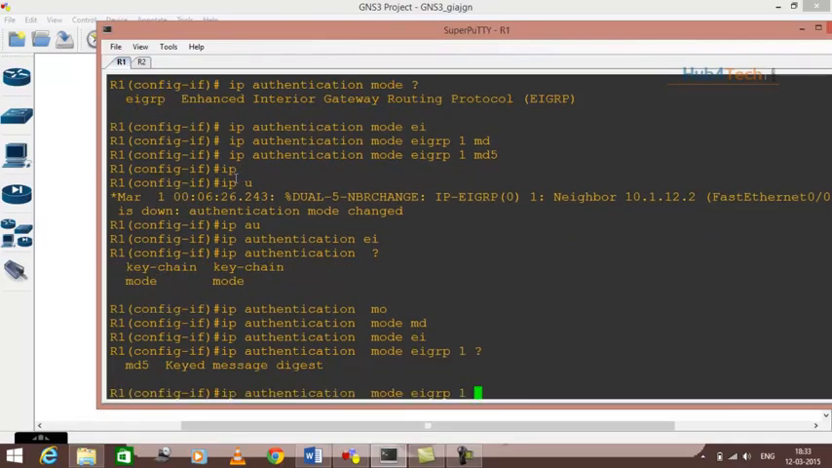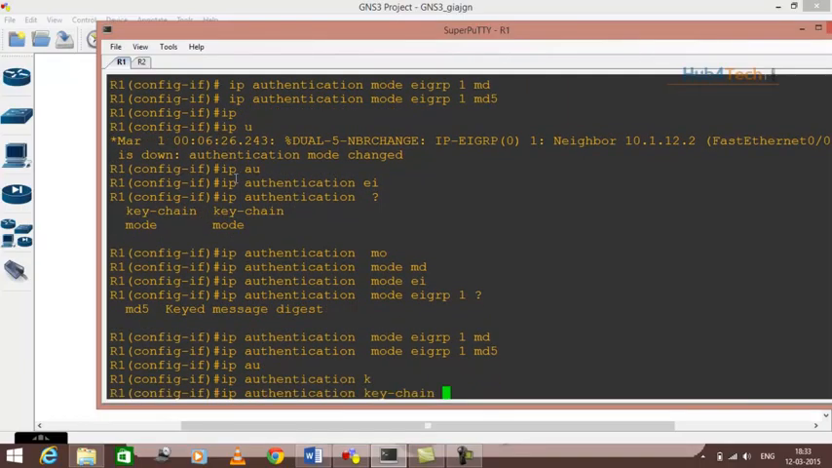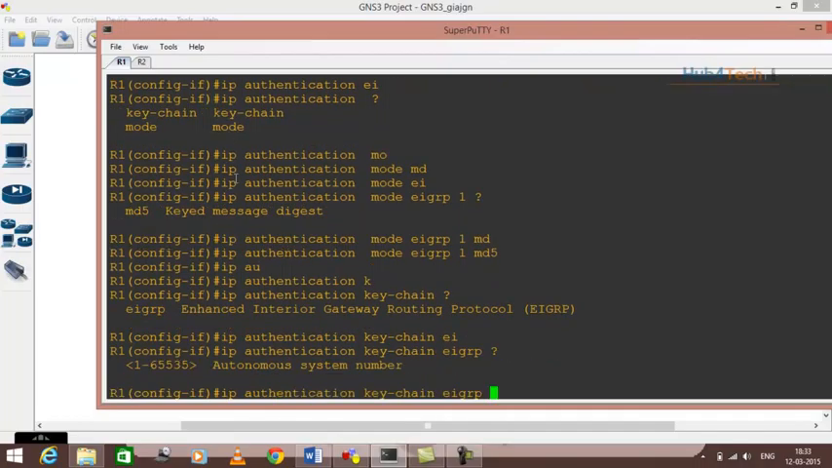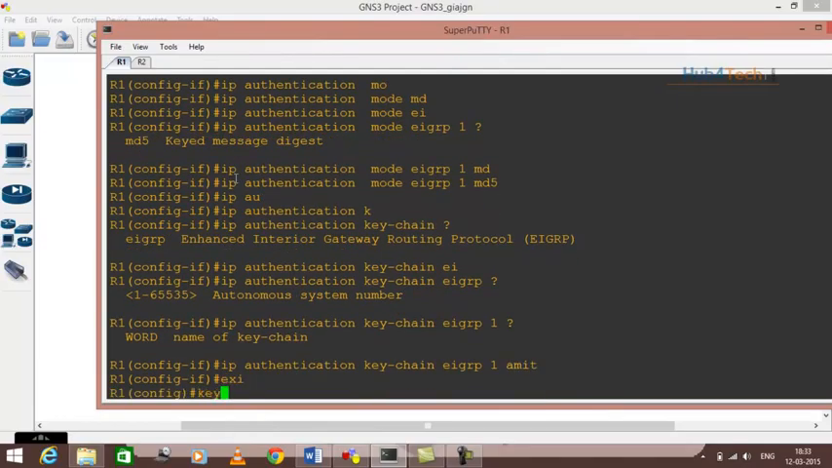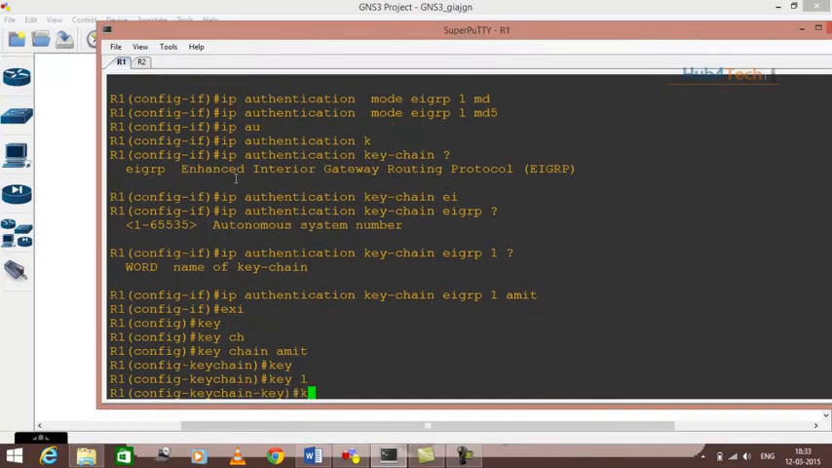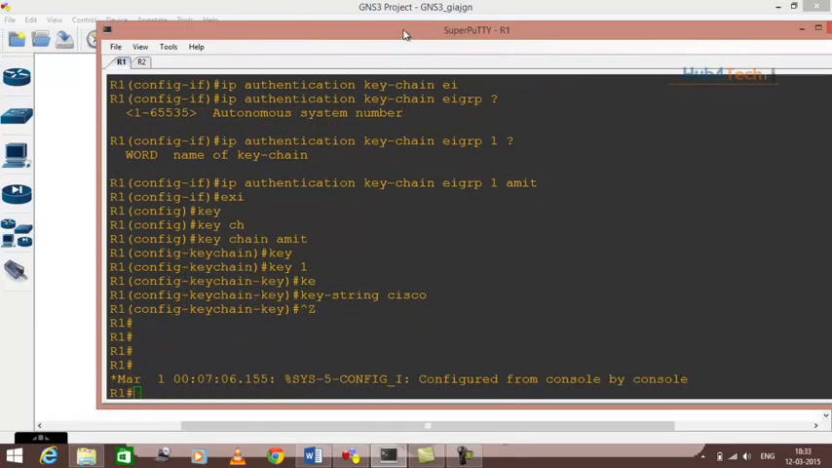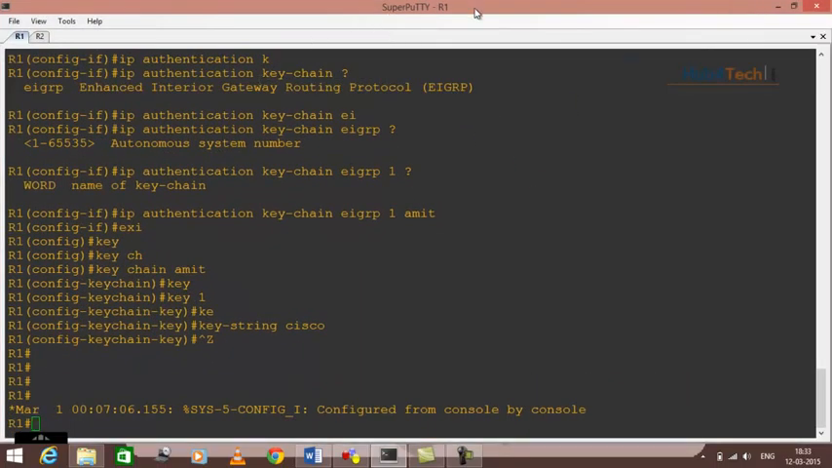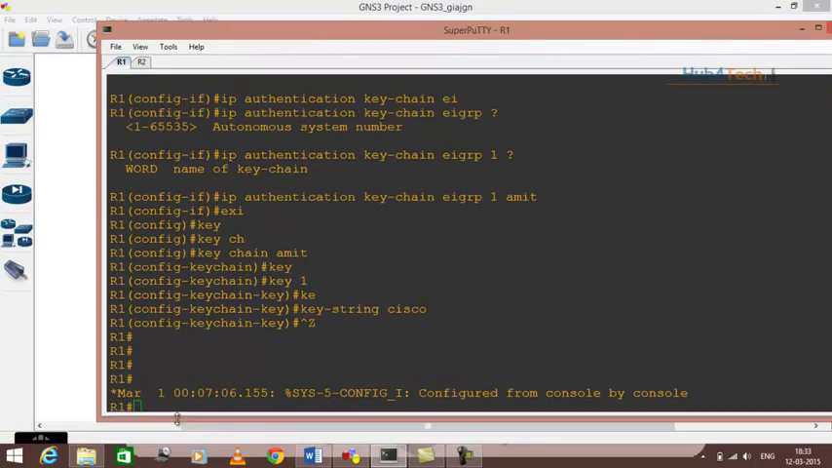Okay, md5 we have already given this command. Then ip authentication key-chain eigrp 1. Then you need to give the keychain name. Let's suppose it's Amit, right? So you have to again create the keychain Amit, key 1, and then key-string cisco. Once you did this, the neighborship will break because you have assigned the authentication on one interface on R1.